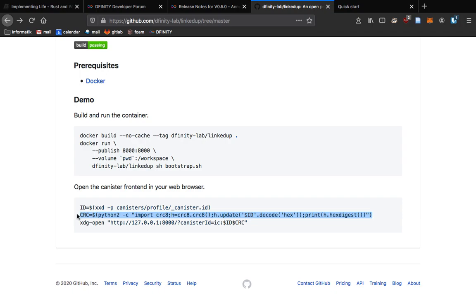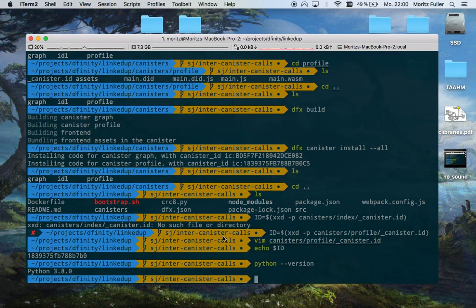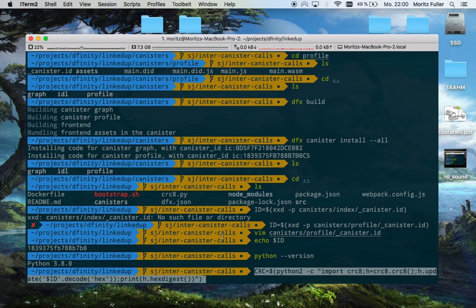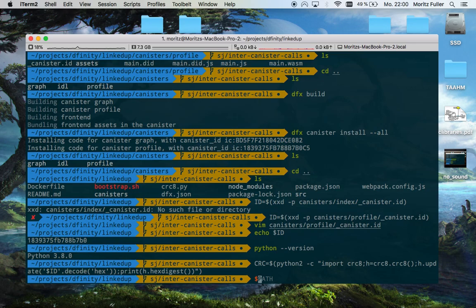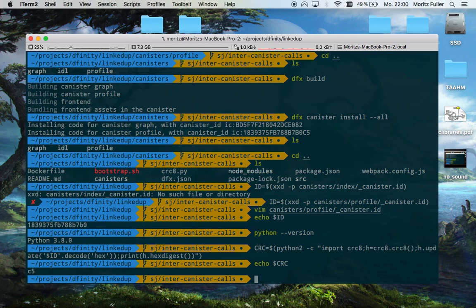What this command does is it calculates a checksum of your canister ID, and the reason for that is that sometimes you have copy paste errors, or if you really type it, you mistype something, and this is just to double check that you have the correct canister ID. Yeah, you have the correct canister ID. So we can also check for this, and it says C5. This looks great.